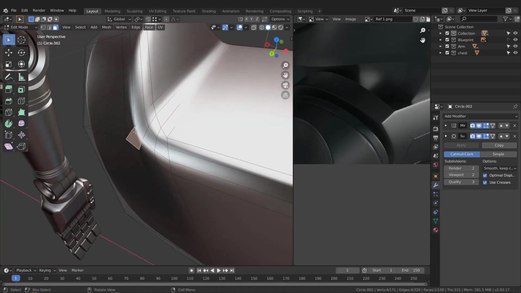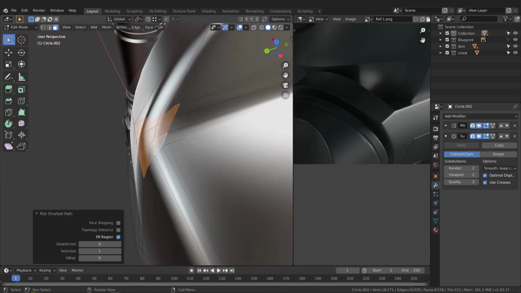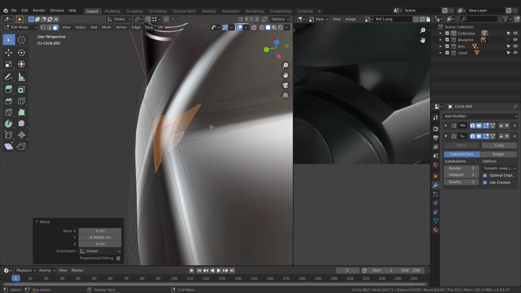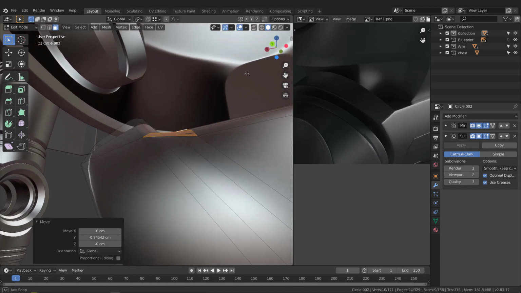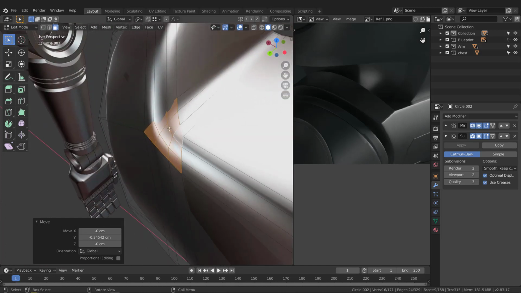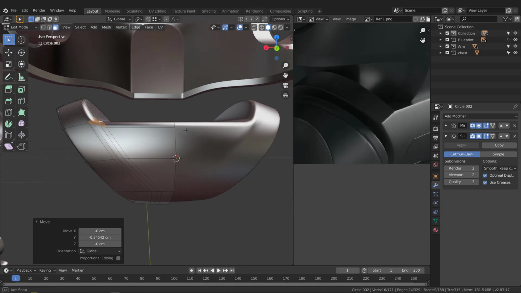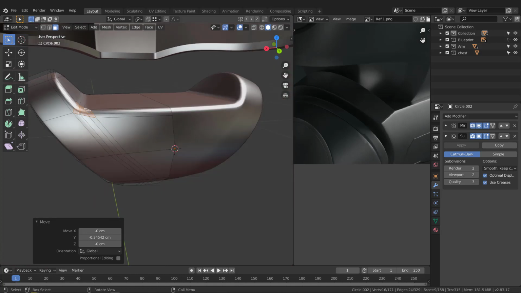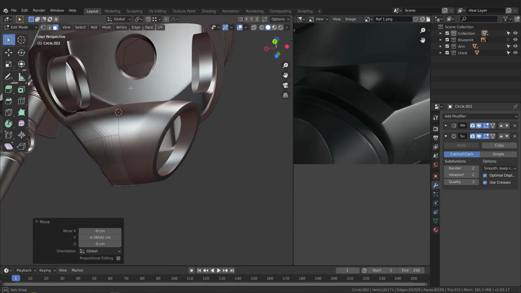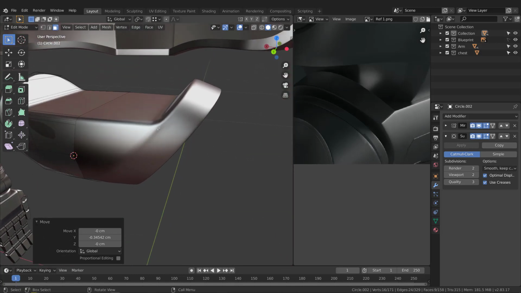Select this face, hold Control Shift to grab this one, and let's hit G and take this back until the effect here becomes less. And as you see now, the effect is no longer strong.